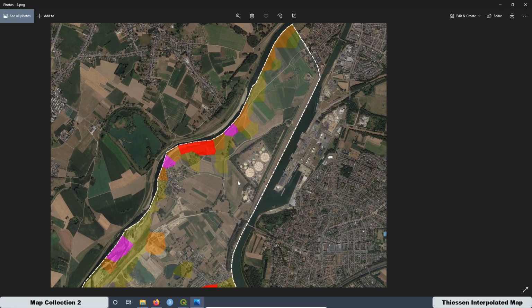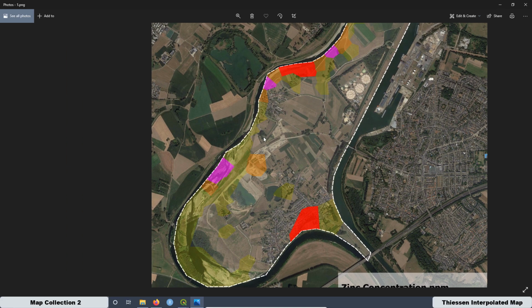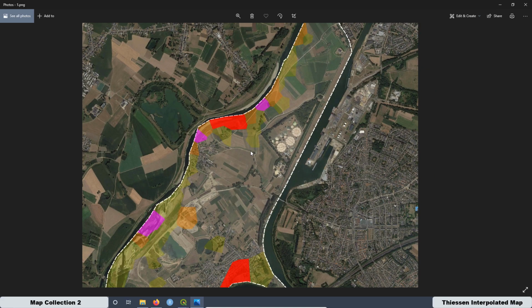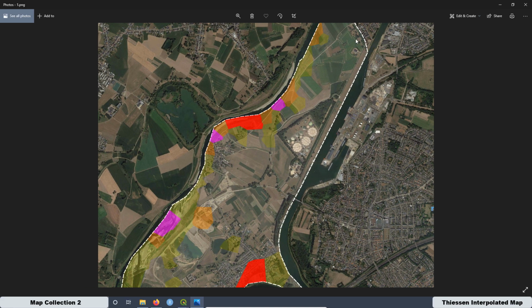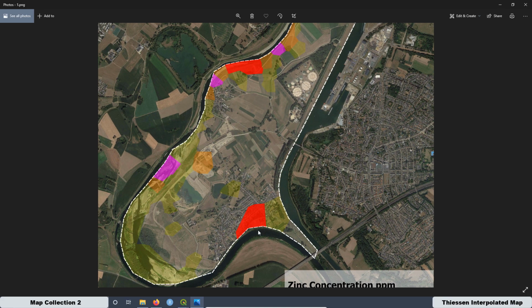Okay, as you can see here, all the contamination, it's close to the river. Okay, we don't have any contamination at the middle. Okay, that one, these areas are clean. Okay, less this one and this one, but in general, all the contamination, it's next to the river.